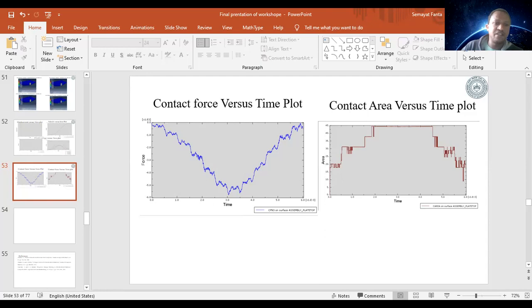And the depvar, the solution-dependent state variables, are stated here. So this is the difference between implementing materials using a user material subroutine and the direct built-in Abaqus implementation. So this is all about it.